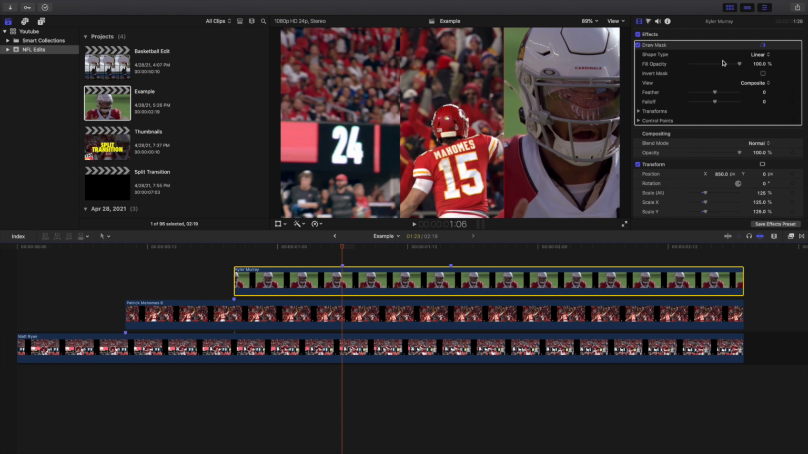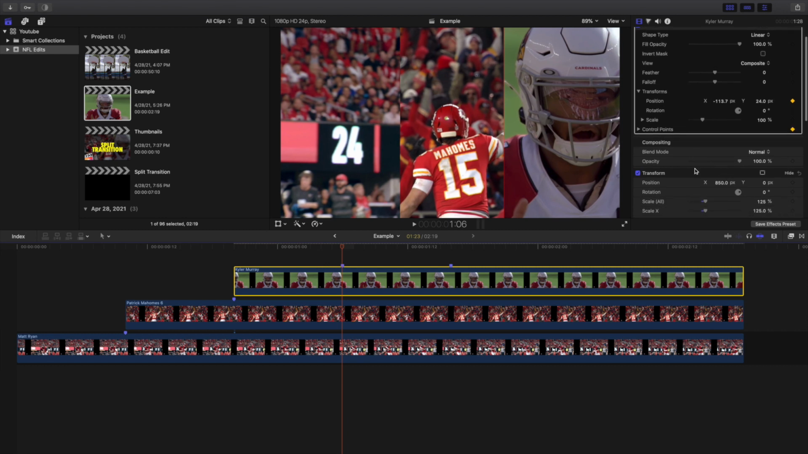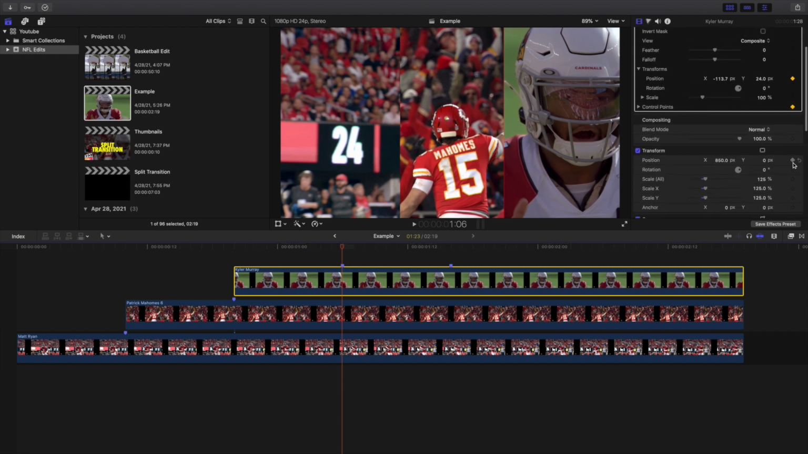Now what I went to do is went to the draw mask right here. I placed a keyframe on position of the draw mask, placed a keyframe on control points of the draw mask right here. So those are 2 keyframes right here, and then I placed a keyframe on the position of the transform tool right there. So as you see, those are the 3 keyframes right there.